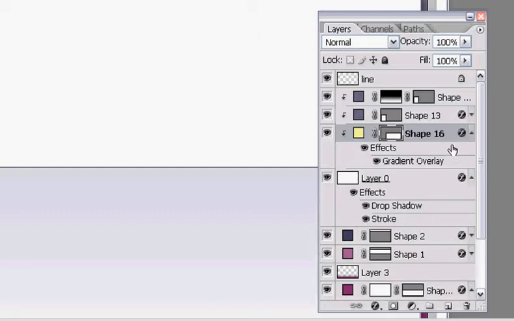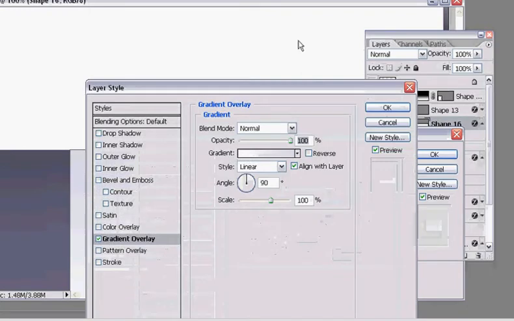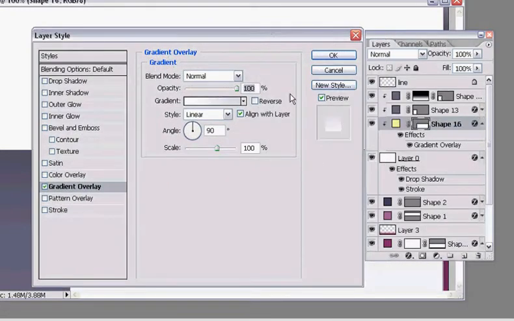So I'll click the arrow to expand it, and I can see that there's a gradient overlay going over this layer. Let's double click on this effect and look at the settings. So the gradient overlay layer style basically takes a gradient that you define and puts it over the layer, and it covers whatever the original color or colors were on the layer.